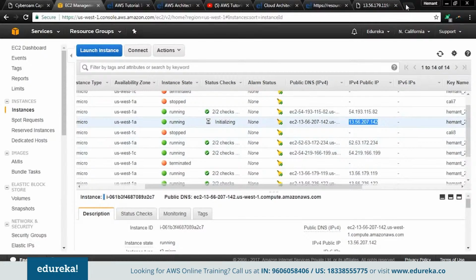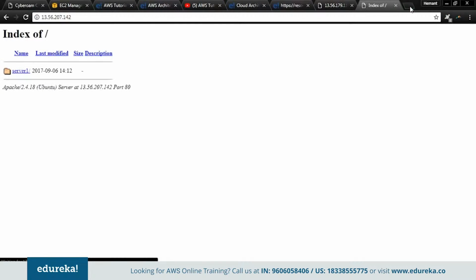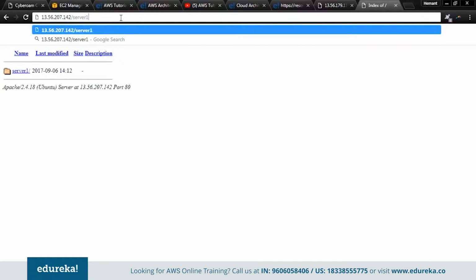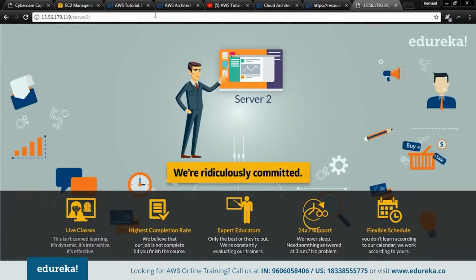you will see that it has the exact same settings as my EC2 instance. So this is my server 1. As you can see, a new instance got created with the exact same settings. I didn't have to do anything. It automatically created an instance with the same settings. And the same is the case with server 2 as well, guys.